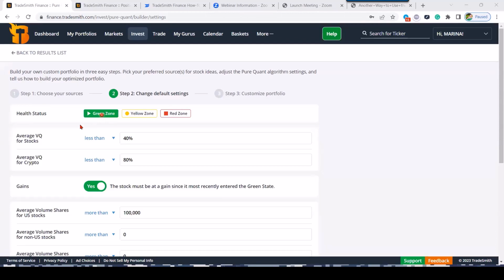All right, so moving on here, the stocks will not have an average volatility quotient greater than 40%. If you're working with cryptocurrencies, this would be much higher at 80%, right? The securities, either cryptocurrencies or equities, will all have a positive gain since they triggered the health indicator entry signal. So we don't want any losers here, folks. We just want those that are making money right now.